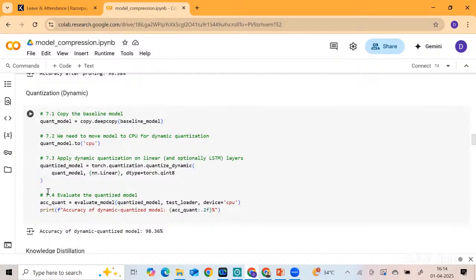After that, we are using torch quantization. From torch, we are calling quantization.quantize_dynamic on this model, this quantized_model. So this model we are quantizing, and we can see the accuracy of this dynamic quantized model is this much.